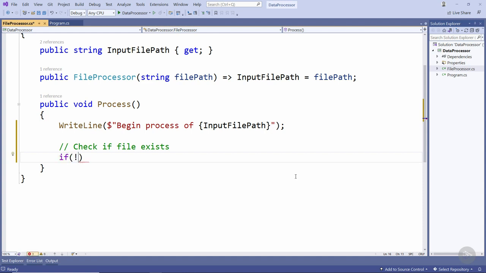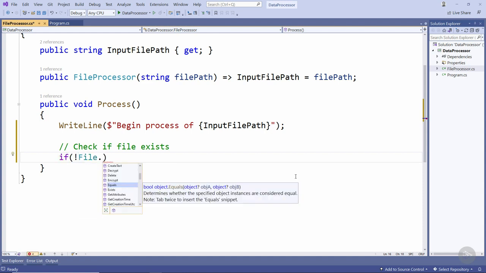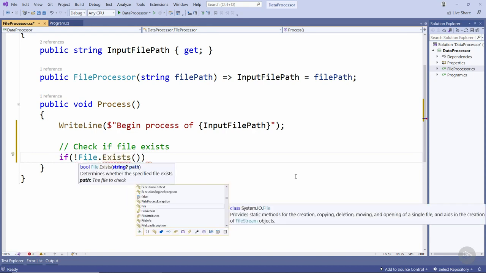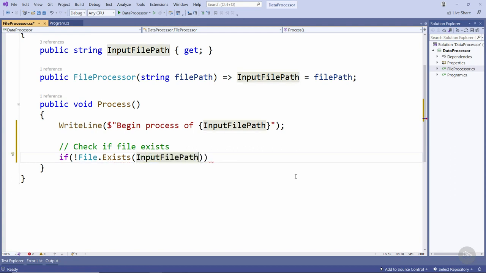So let's start off by saying if not File.Exists, and then as a parameter to this Exists method, we need to specify the path of the file to check. In this case, it's the path held in the input file path property.